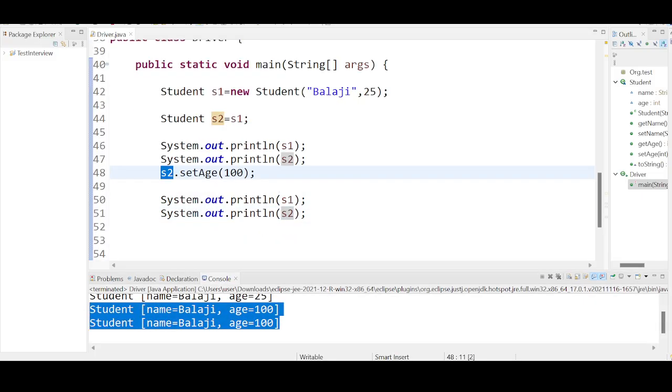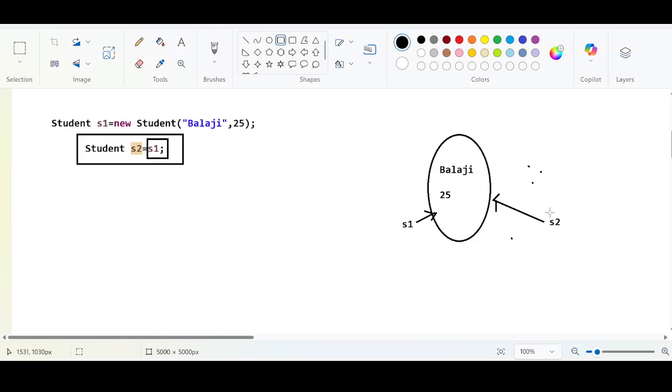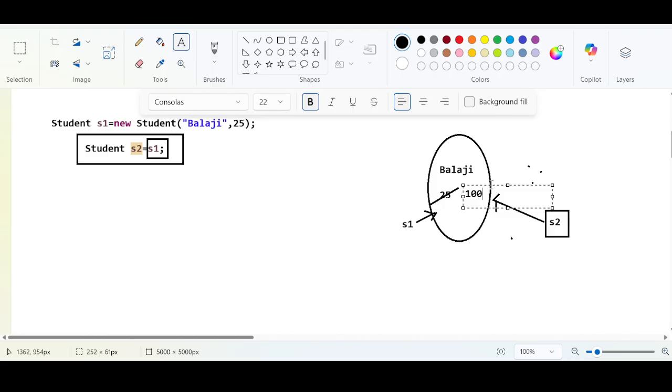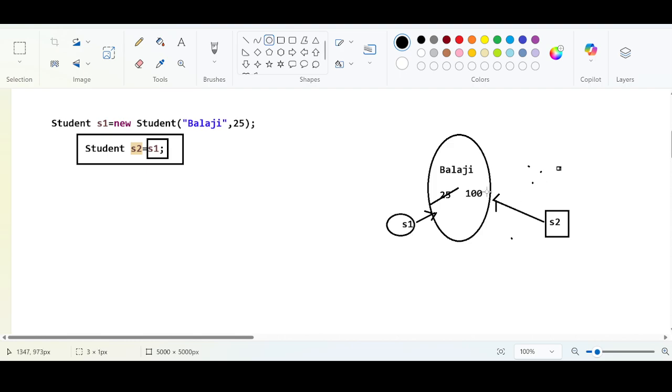I am doing the modification by using S2. I'm trying to modify the age variable. This age variable is getting modified, and since the object is being shared between S1 and S2, S1 will also see the modification. Do you agree that this is not the copy? It's not the way to do the copy.